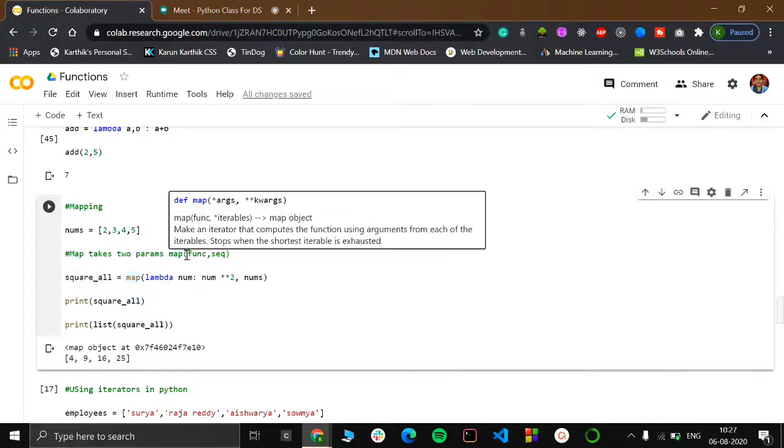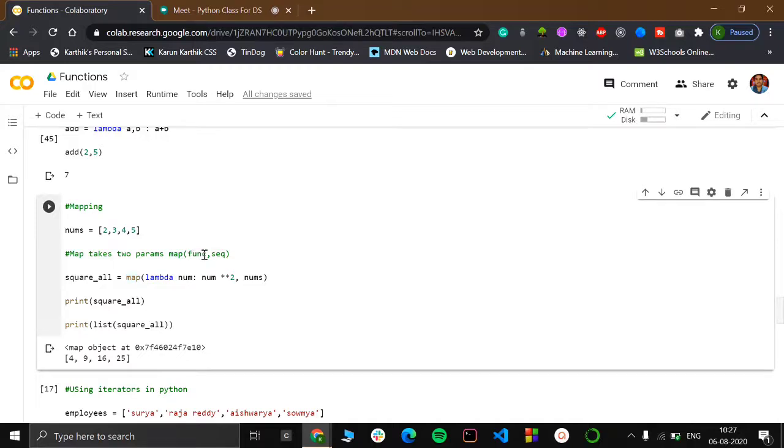So in the map function, the first parameter is what? The function, right? So I have given my function here. And the next is the sequence. So the sequence could be nums, because I have given a list of values called nums here. So it could be a list, it could be a dictionary, it could be a tuple. So when I try to print list of square all, it maps individually to every element in the list, and what it does is it takes this 2, it puts it here, it multiplies it, and it would print the list here again.